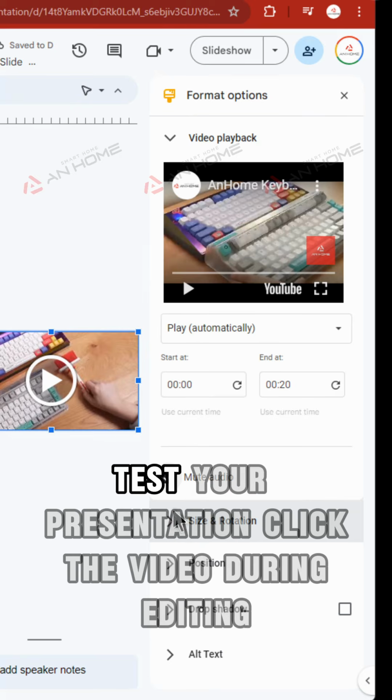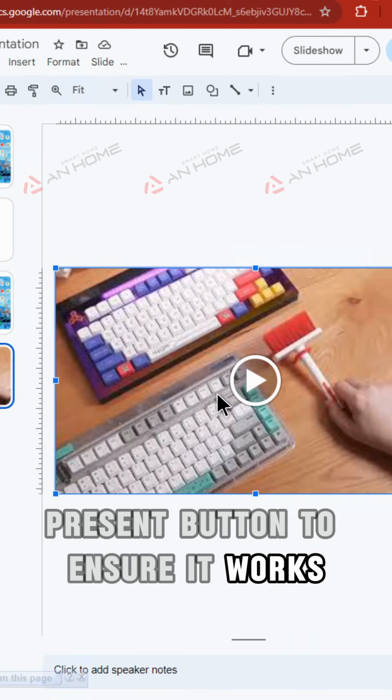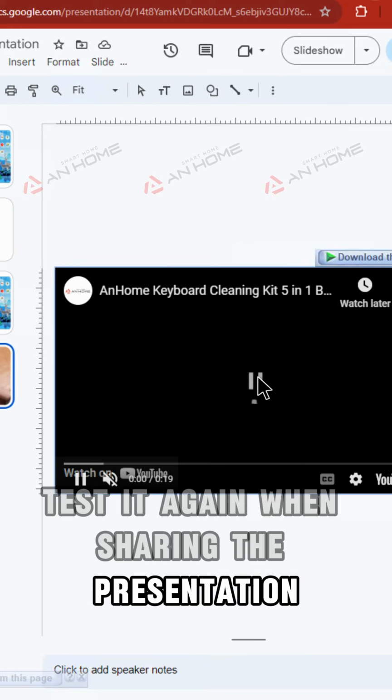6. Test your presentation. Click the video during editing, using the Present button, to ensure it works. Test it again when sharing the presentation, using the Share button.